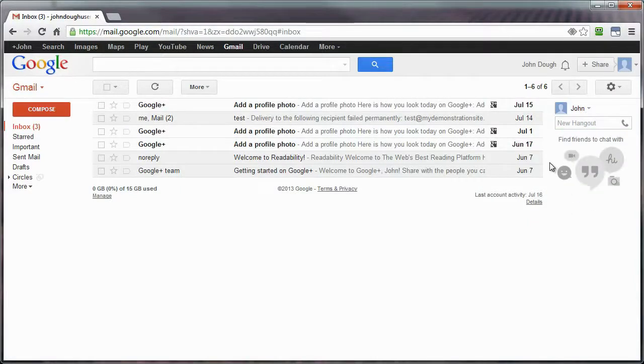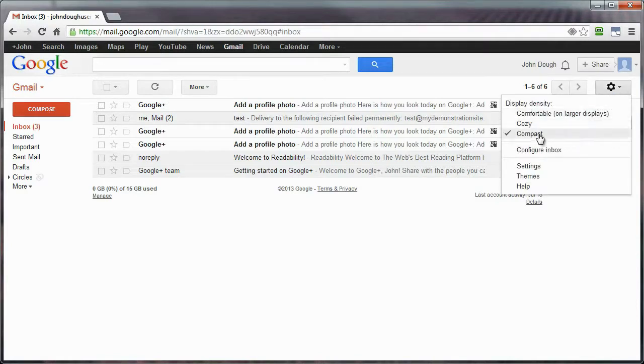And here we are. Another customization you can make is by changing the overall look of your user interface and how dense that information is being shown to you. And you do that by coming up here to the settings, and you choose between compact, cozy, or comfortable. And again, this is just the display density. Let me just toggle through these to show you what it looks like.